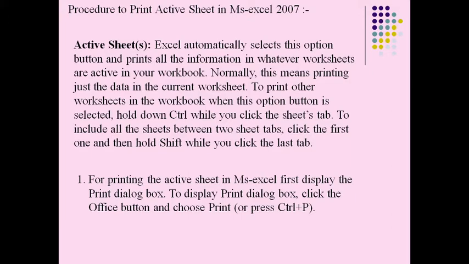So what is print active sheet? Okay, students, the first topic we are going to discuss is the procedure to print active sheet in MS Excel 2007. So what is active sheet? Excel automatically selects this option button and prints all the information in whatever worksheets are active in your workbook. While printing the Excel workbook, by default the active sheet option will be selected and it will print the active sheet. Normally, this means printing just the data in the current worksheet.